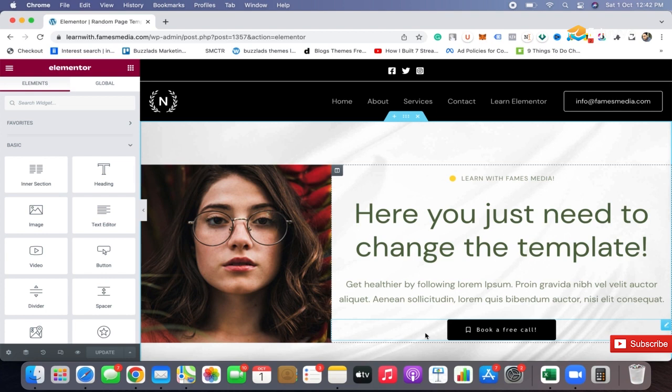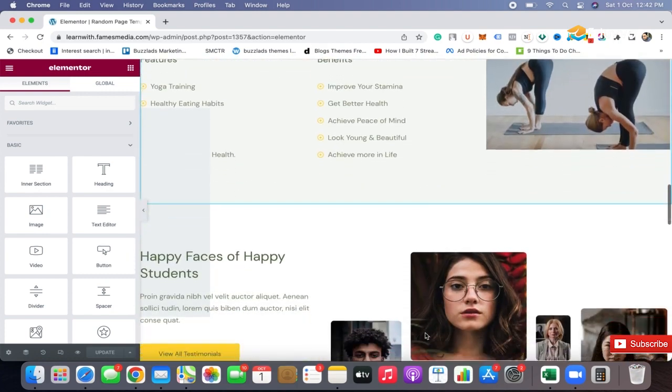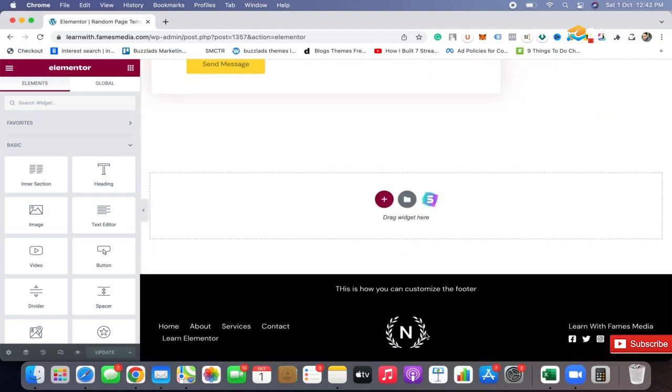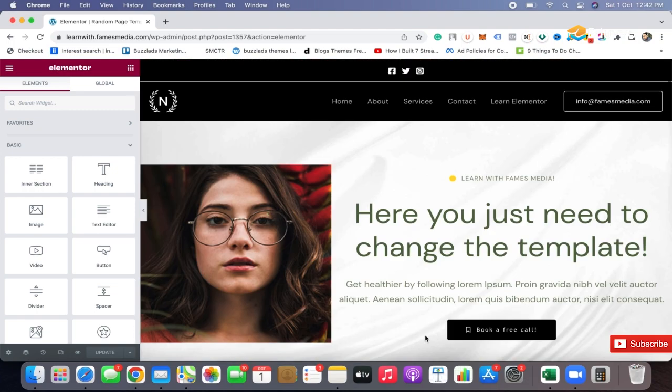So in order to make a website and create it very effectively at a faster pace, we can save this template. Whatever we have created over here, this full page, we can create it in the form of a template. So how to actually do that? There are two ways to do it.